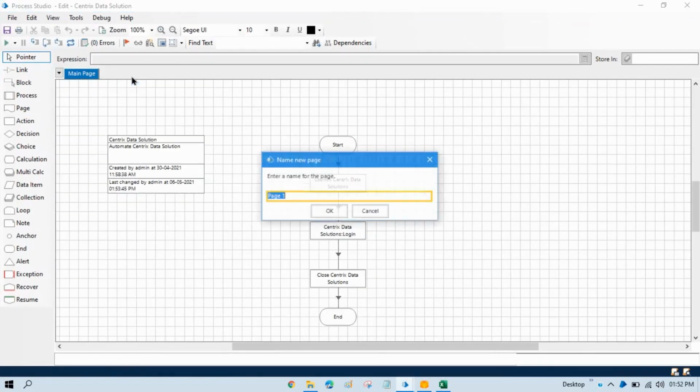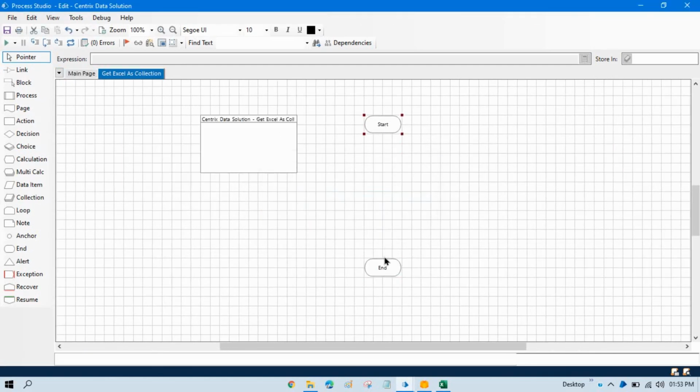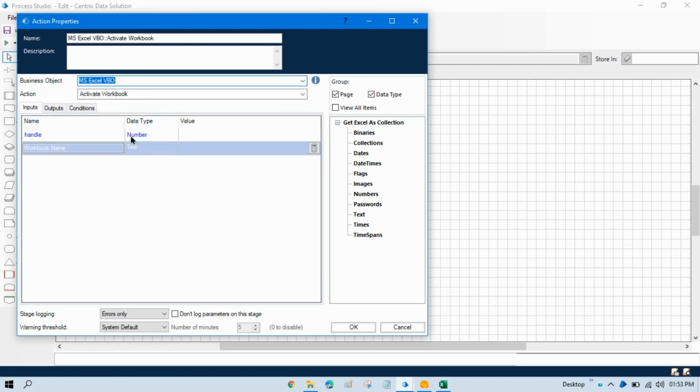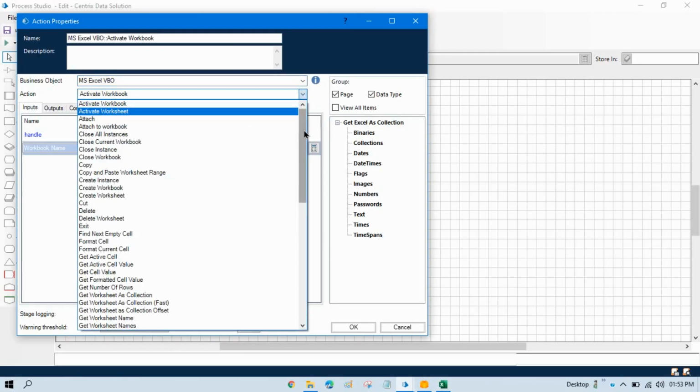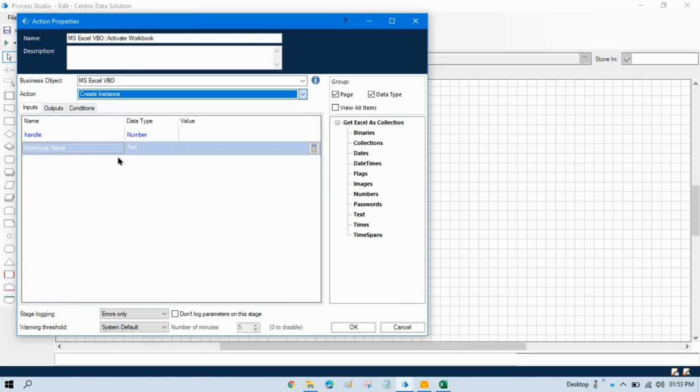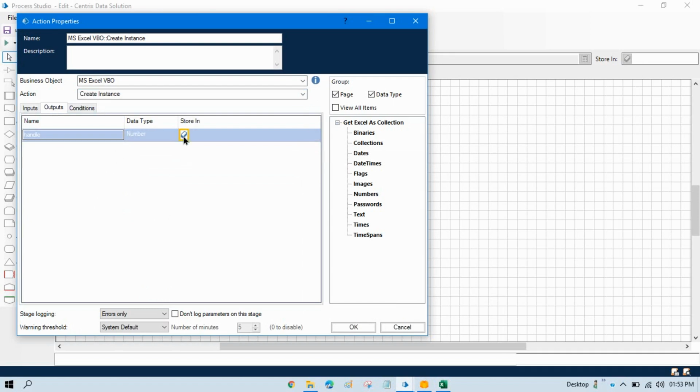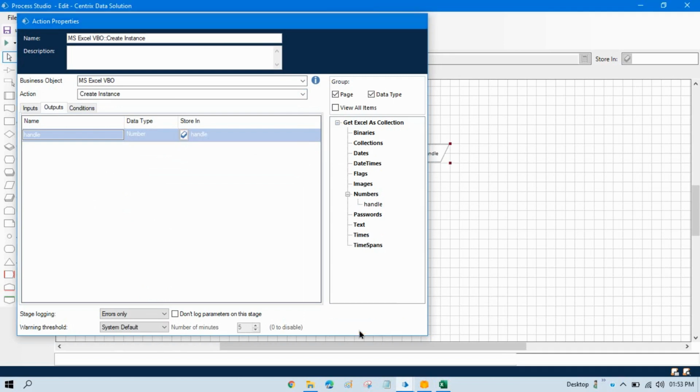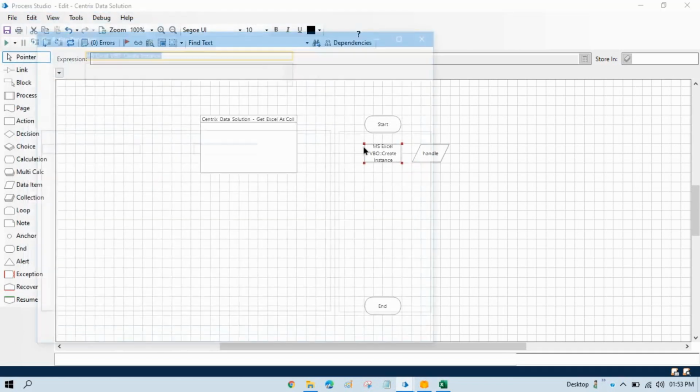I'm going to create one page, that is Get Excel as a collection. I'm putting this name. Now what I'm going to do here, first, to get data from Excel we need to take here one action. Now first we need to create the instance of this Excel application, so we'll take here create instance, and then in the output just take here handle. Now click OK. So this is for create instance, just change the name.